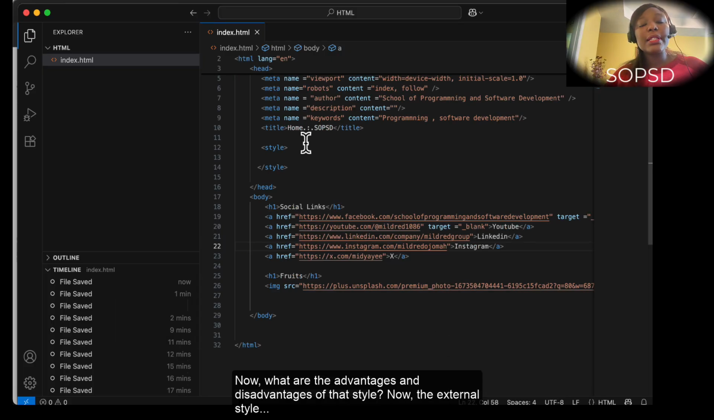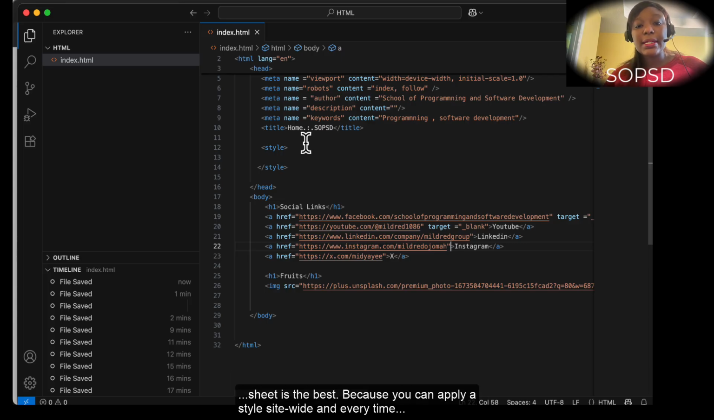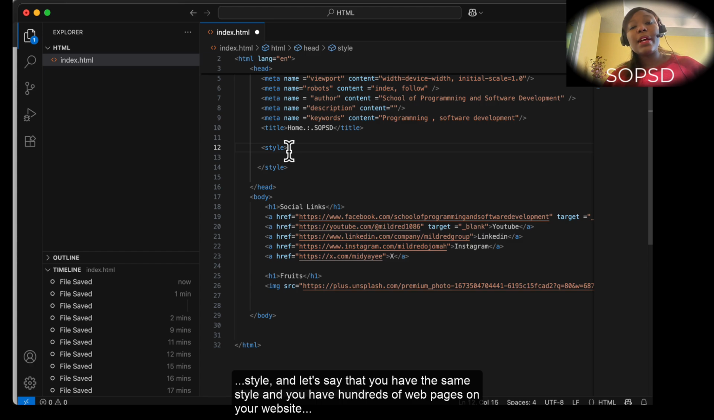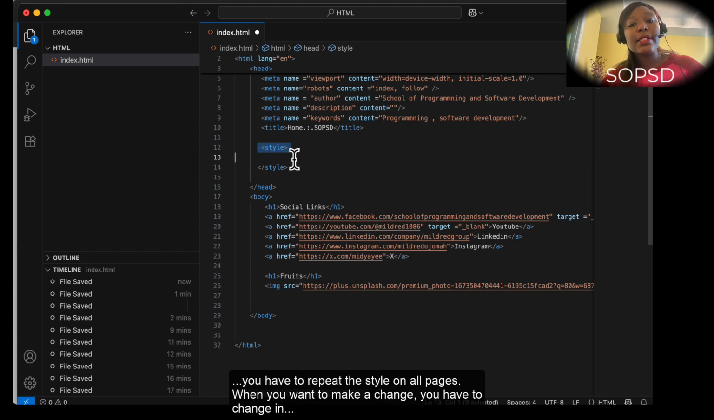Now what are the advantages and disadvantages of all of these methods? The external style sheet is the best because you can apply a style site-wide, and every time you want to change the style, all you need to change is the value of the link element's href attribute to a different style sheet. When you make any change in that style sheet, it applies to your whole site. But when you use an embedded style, and let's say you have the same styles and you have hundreds of pages on your website, you have to repeat the style in all pages.